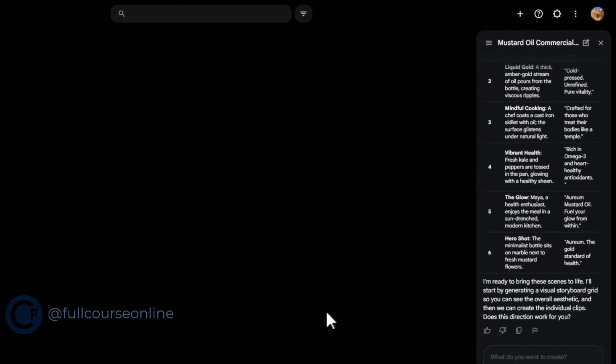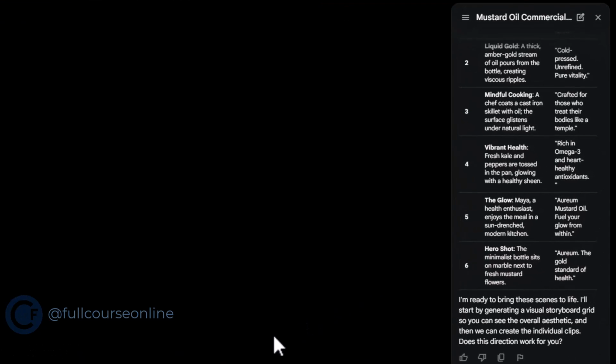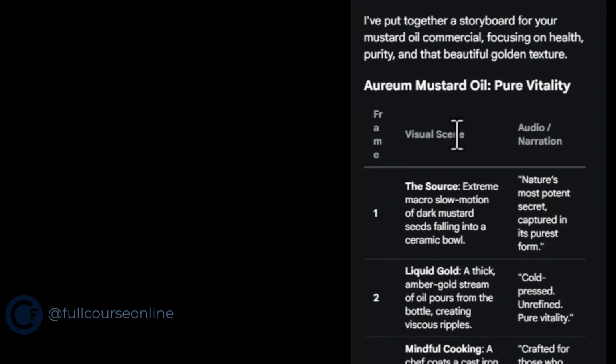Google Flow now creates a detailed storyboard for your commercial. In this example, it generates 6 different scenes. Each scene includes a visual description, camera movement, and narration. For example, the first scene shows an extreme close-up of mustard seeds slowly falling into a ceramic bowl with the narration, "Nature's most potent secret," captured in its purest form. The remaining scenes continue building the story until the commercial is complete.